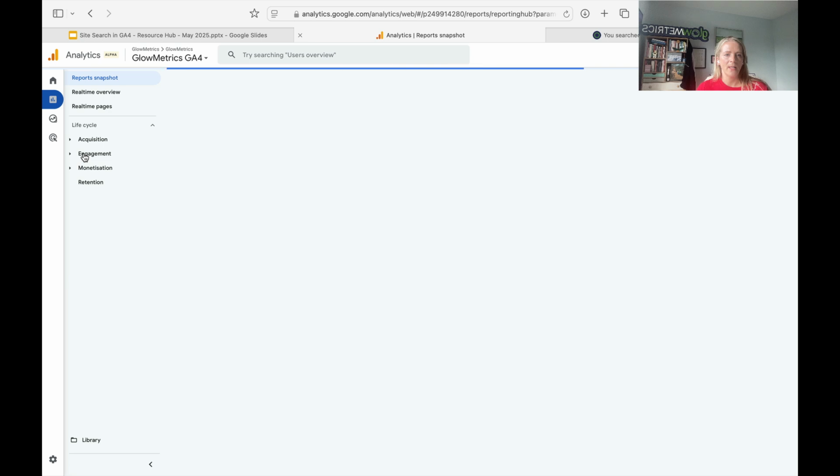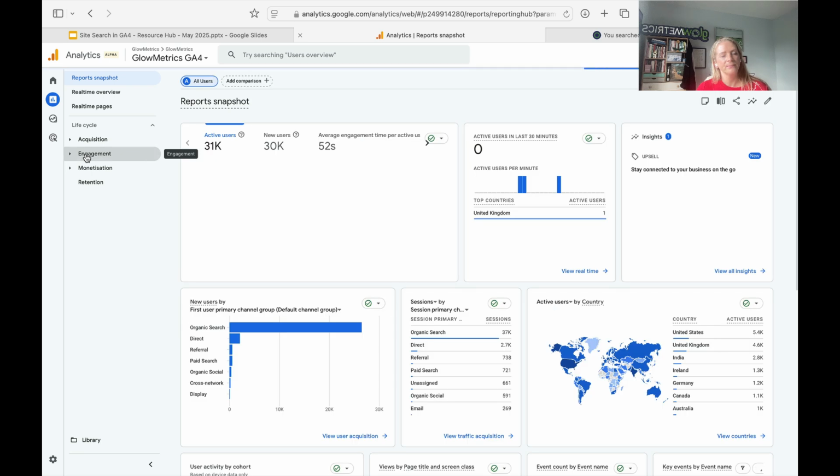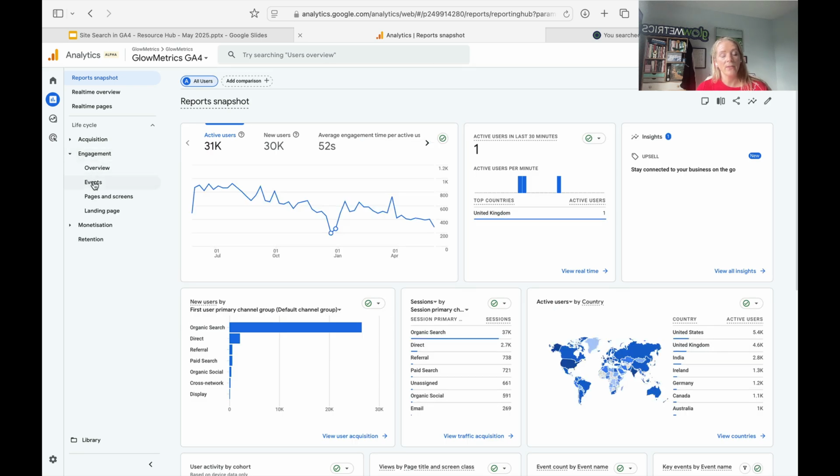It's taking a little while to load today, but it should hopefully load soon. It's working very hard. So let's go to engagements and let's look at our events. Remember, we're looking for the view search result event.